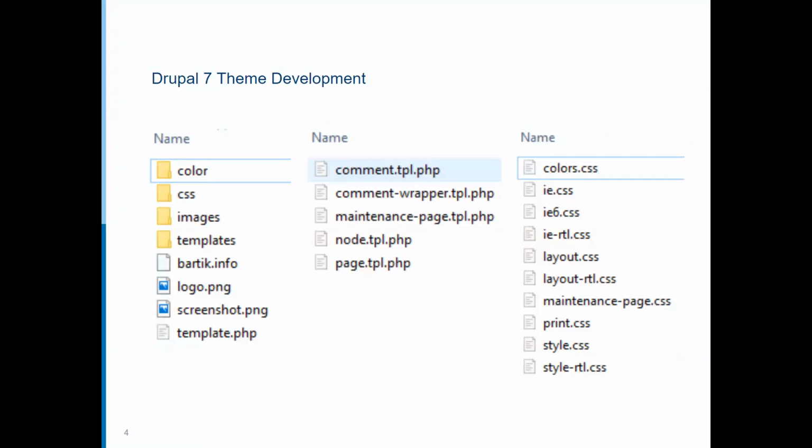Now, with the templates, you'll notice that with Drupal 7 theme development, the templates are almost in a flat structure. You'll see the comments, maintenance page, the node template file and the page template file all on the same level. Same thing with the CSS. Everything seems to be on the same level.